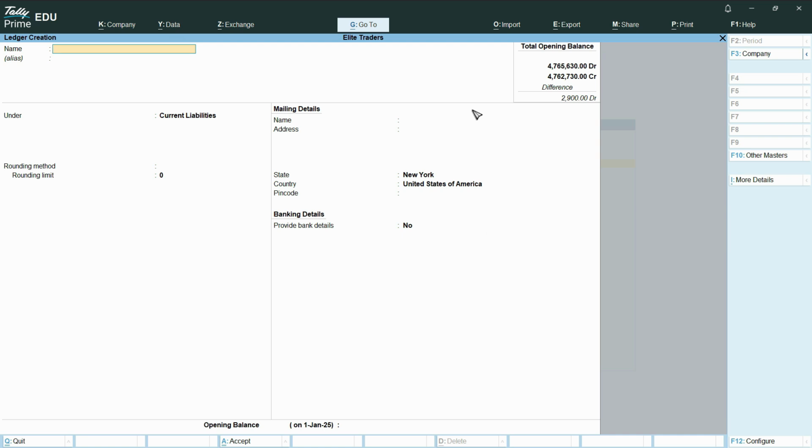First step was enabling the cost category and cost center features. Second step was creating the cost category. Third step was creating the cost centers. And fourth step was creating the ledgers while enabling the cost center options as well. So now we can finally move to our entries.